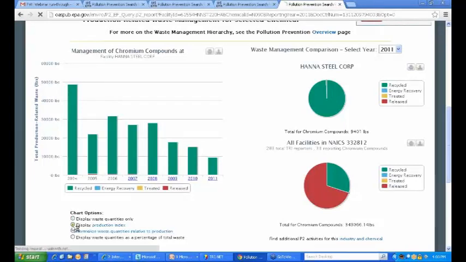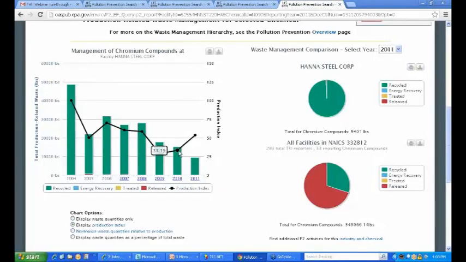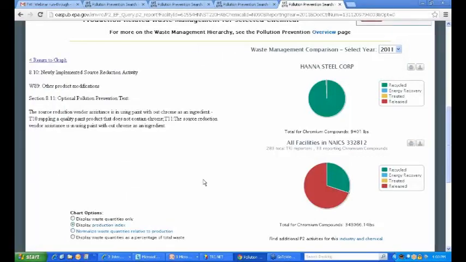There's been a fair amount of progress over time, and even if you put in the production index, you see in 2011 there was a pretty big reduction in total waste relative to production. Then if you click on that year, you see again the story we just saw on the last page about how they substituted out the paint.